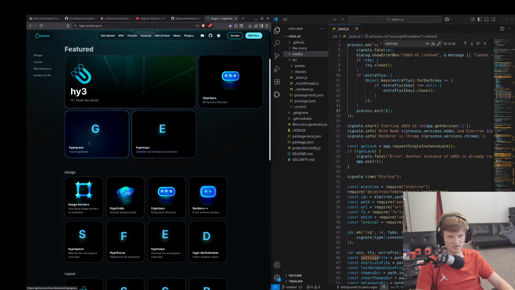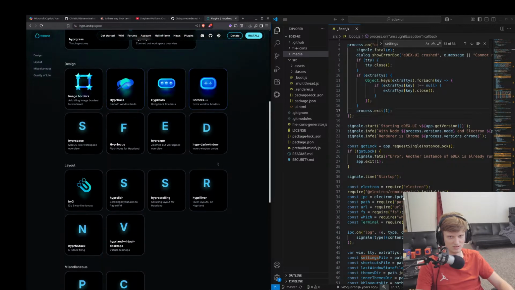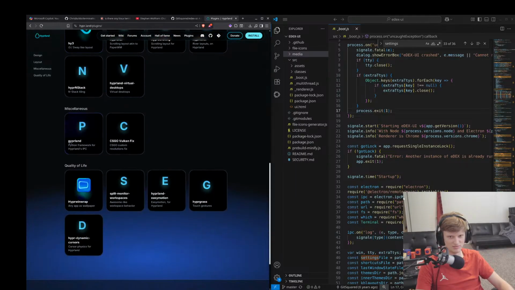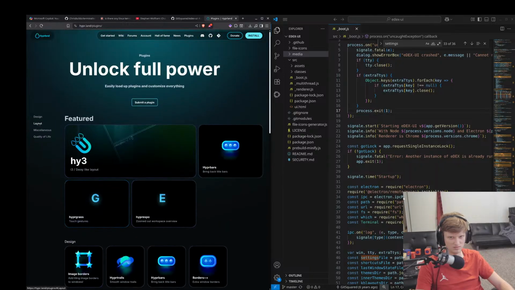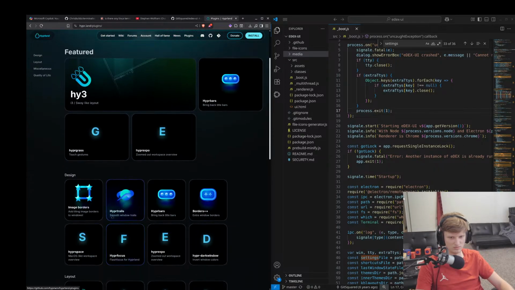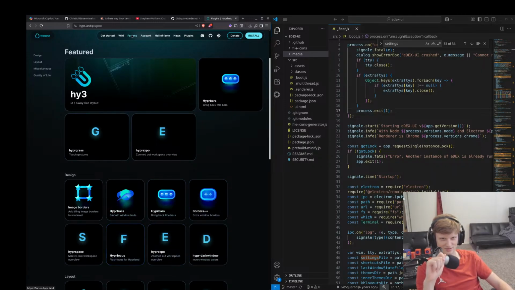Plugins, hyperbars, design, layout, miscellaneous. Ooh, wait, what is this? Framework for whatever. Hyper WinRAP. Okay, no. What is this? I'm exploring. You have me go down another rabbit hole here.